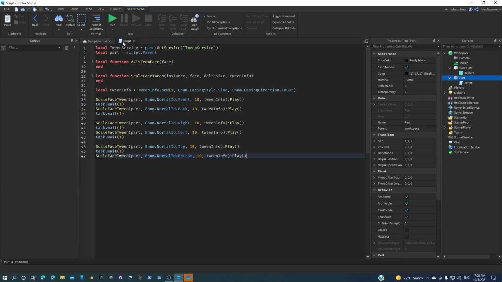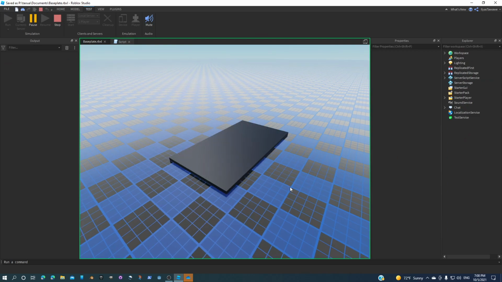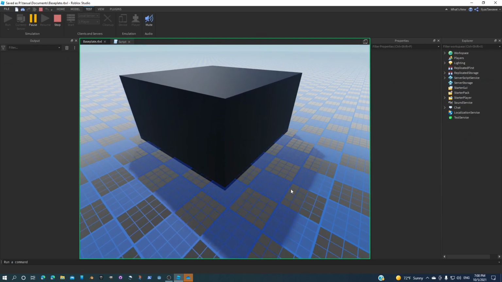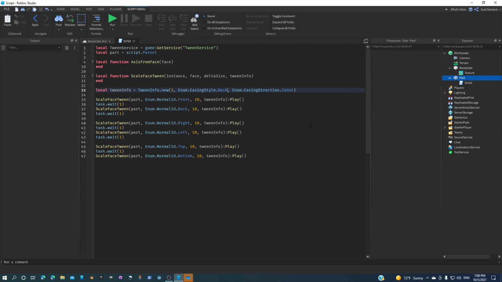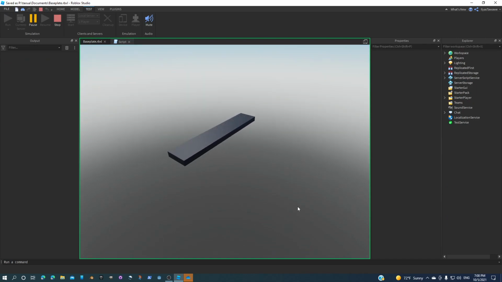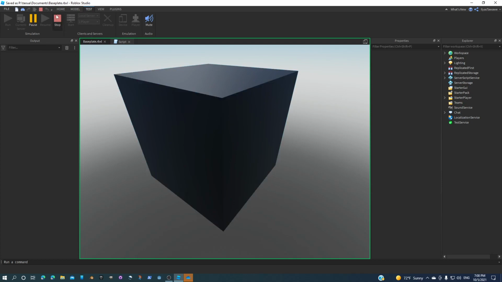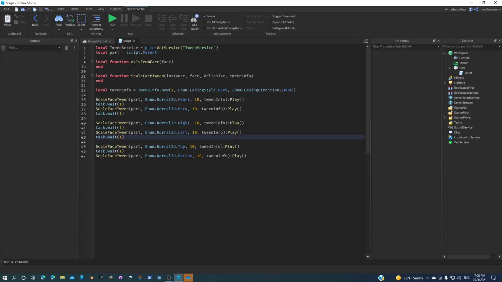Let's try other animations. Let's go with back, for example. Here we go. Boom, boom, boom, boom. Let's even remove this base plate. It looks so bad. All right, boom, boom, boom, boom, boom. That's just so beautiful, man. Dude, that's just awesome. All right, that's super cool.